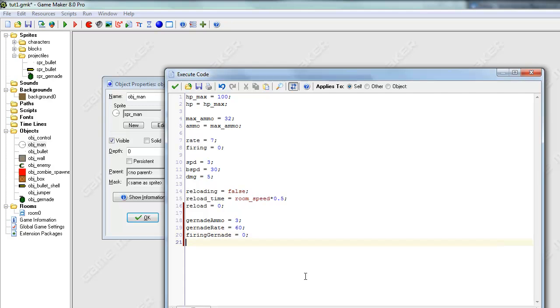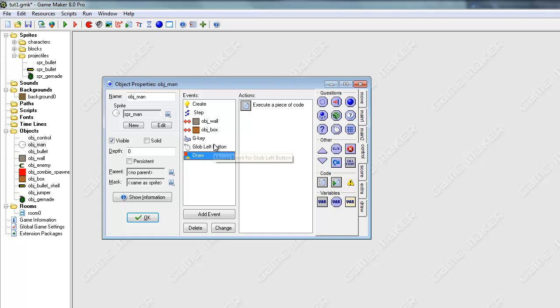Actually, we need to make another variable. Just call it grenade thrust equals 0, and that's how far we're going to throw the grenade. And then max grenade thrust, and let's say 20, 10. Okay, maximum grenade thrust. Okay, so now let's delete that.